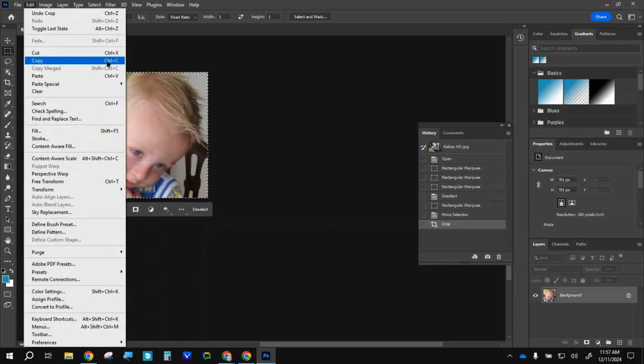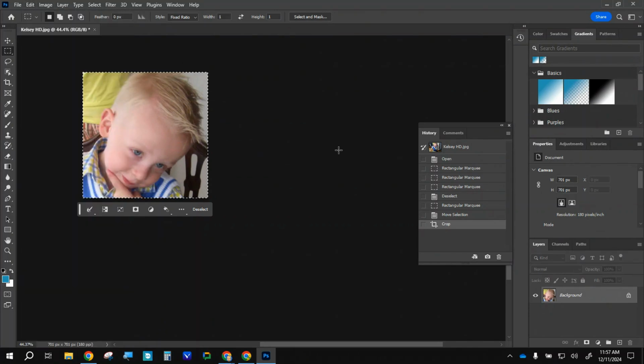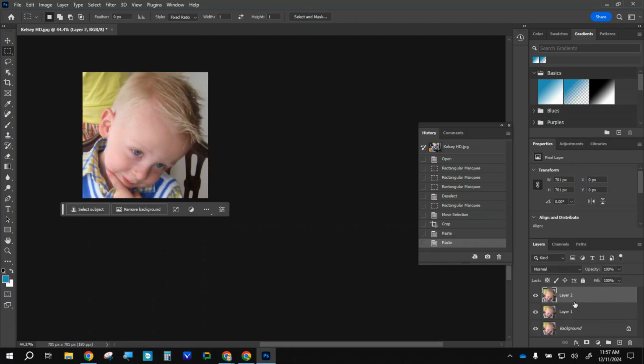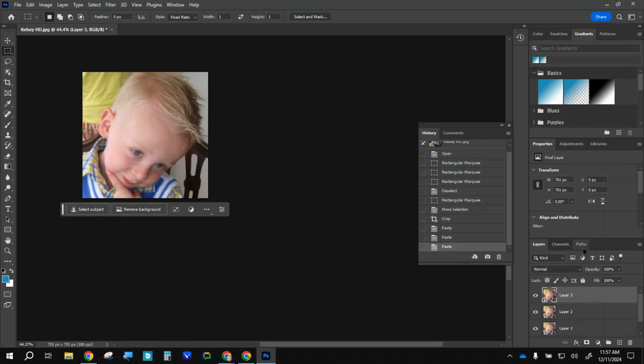which is right here. And it even gives me a reminder, Control C. But I've already done that. So now it's in my clipboard. And now I'm going to paste it right away. And it's going to look like nothing happens, except if I watch over here in my layers, I'm going to paste it 3 times. Paste, paste, paste. And now you can see I have 3 layers over here that I'm going to work with.